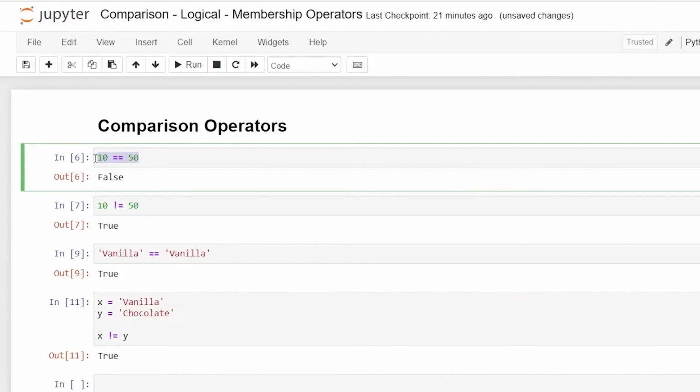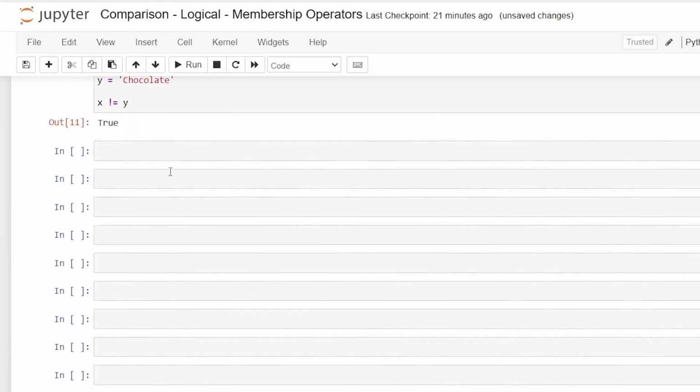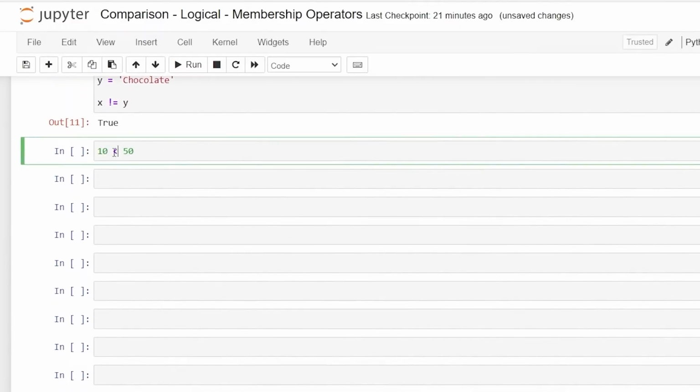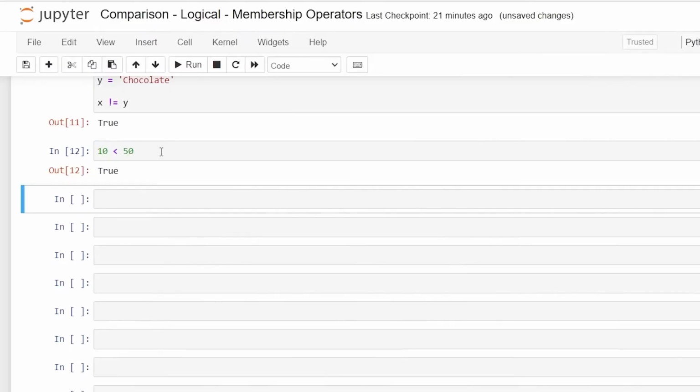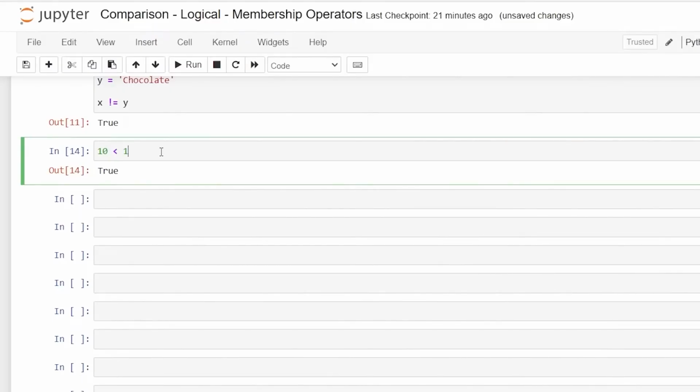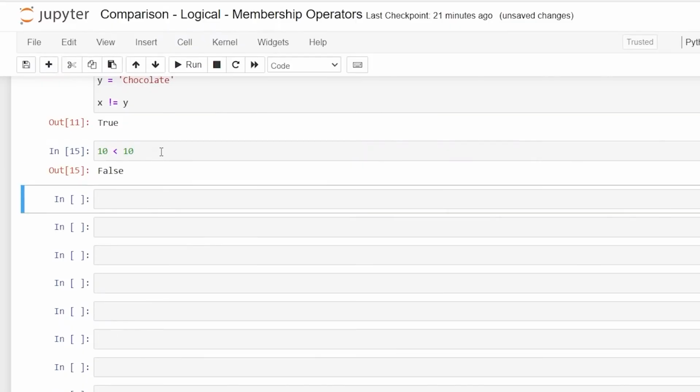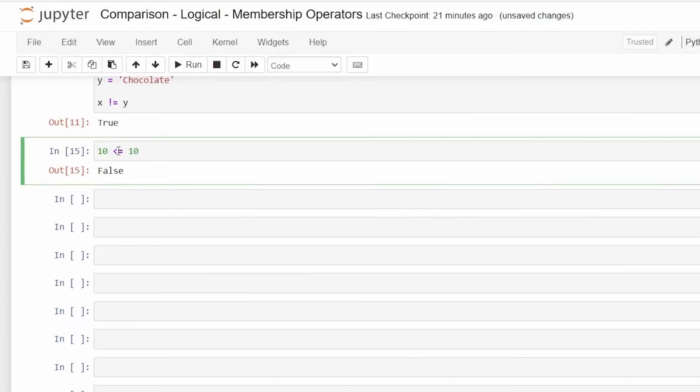So let's copy this one right up here. Let's scroll down. And let's say 10 is less than 50. Now this will come out as true. Now let's say we put a 10 in here. Before, 10 was of course less than 50, but is 10 less than 10? No, that's false because they are the same. So if we want an output that is true, all we would have to add is an equal sign right here. And this would say 10 is less than or equal to 10.